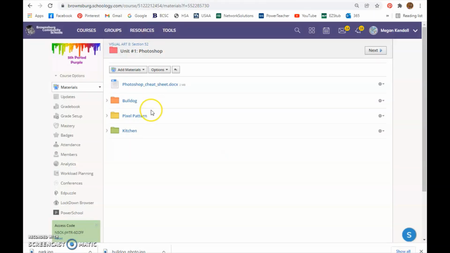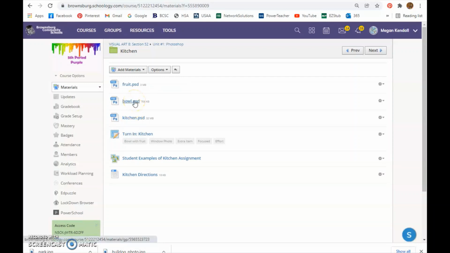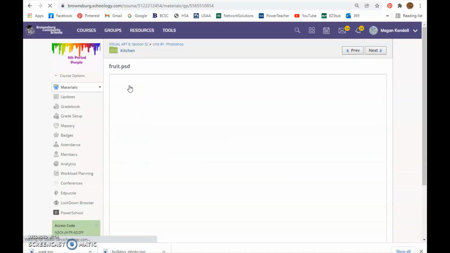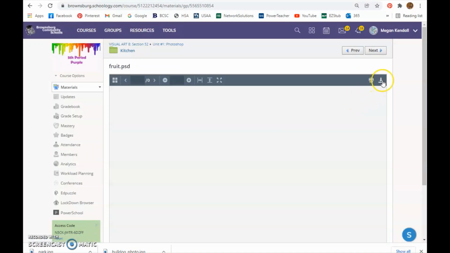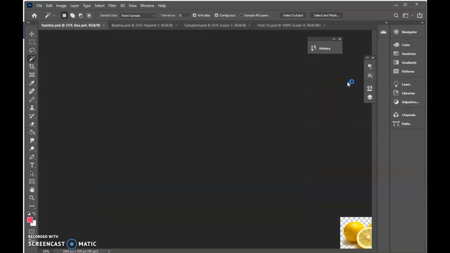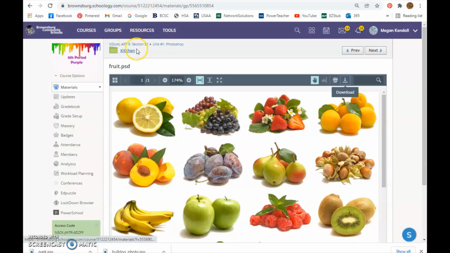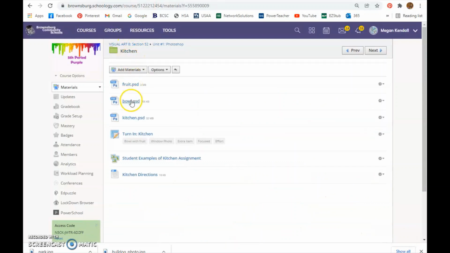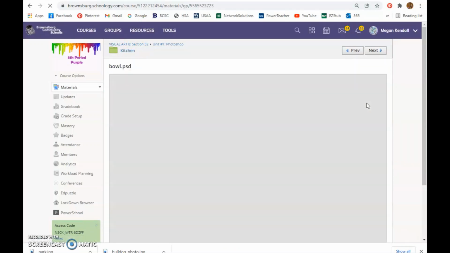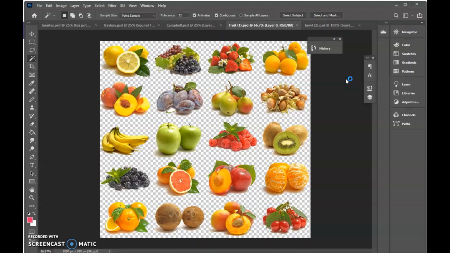So to begin with, you're going to go to Schoology and open up the Photoshop folder. In the kitchen folder, you're going to download the fruit and the bowl. So click on fruit. Then you want to download this, so click the download arrow, and you want to select to open in Photoshop. So it's automatically going to open. Then go back to Schoology. Go backwards in the kitchen and do the same thing with the bowl. So you're going to download that, and then it will open up in Photoshop.